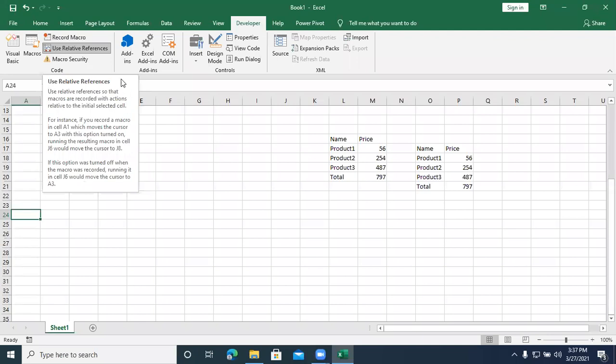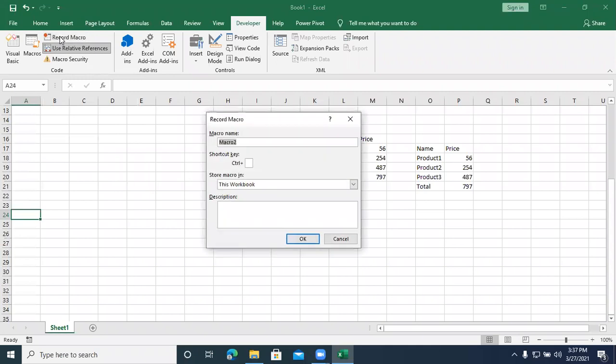Okay. So click on Record Macro. By default, just as you get Book 1, Book 2, Book 3, I will also get Macro 1, Macro 2, Macro 3 as the default macro name. So I just type the name as addition. Okay, any name you can give.